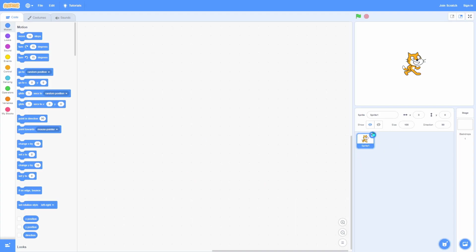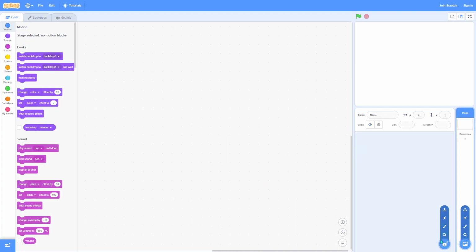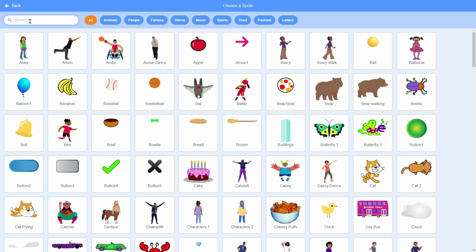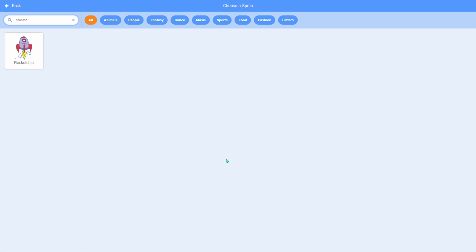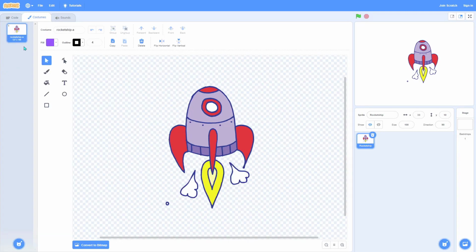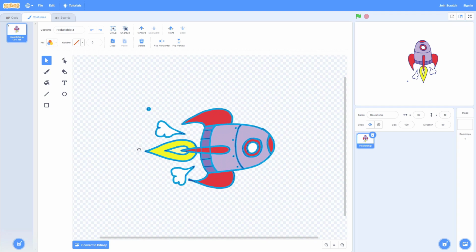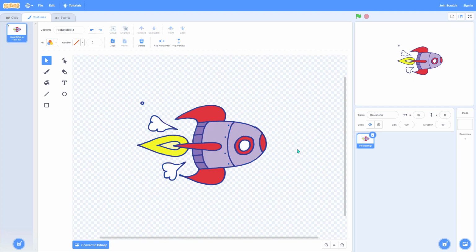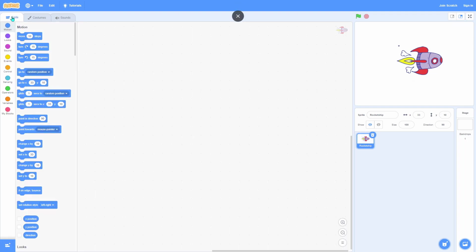So I don't need the car sprite, so I'm gonna delete it, and I'm gonna go to choose a sprite. Go ahead and choose spaceship. So yep, there it is. We're gonna go to costumes, delete all the other ones because I don't want this to be that complicated. We're gonna choose this whole thing and rotate it 90 degrees, or anything about 90 degrees. And now I'm gonna go code.